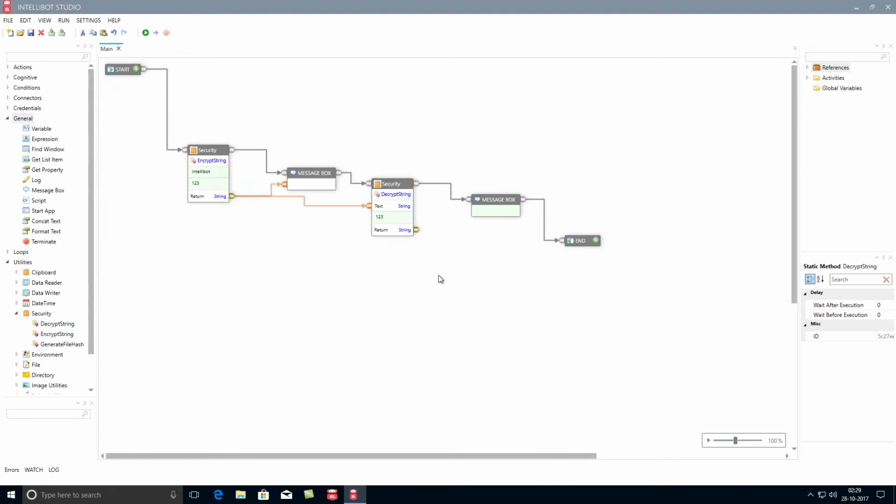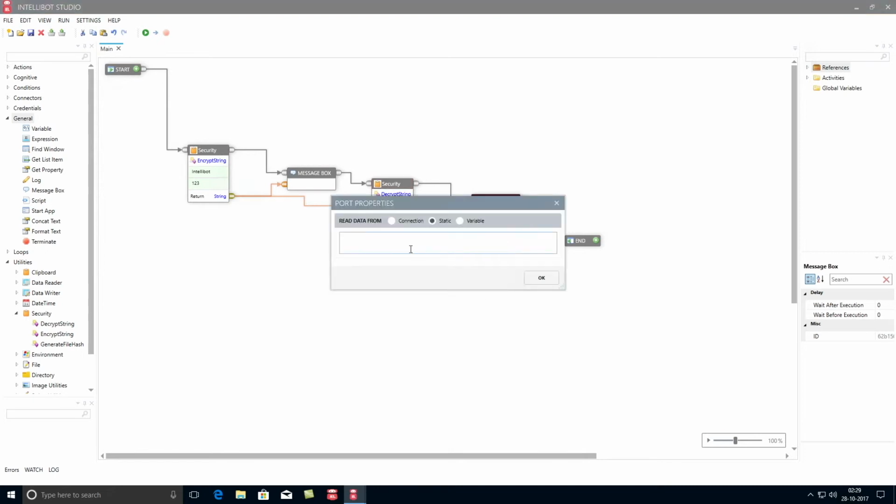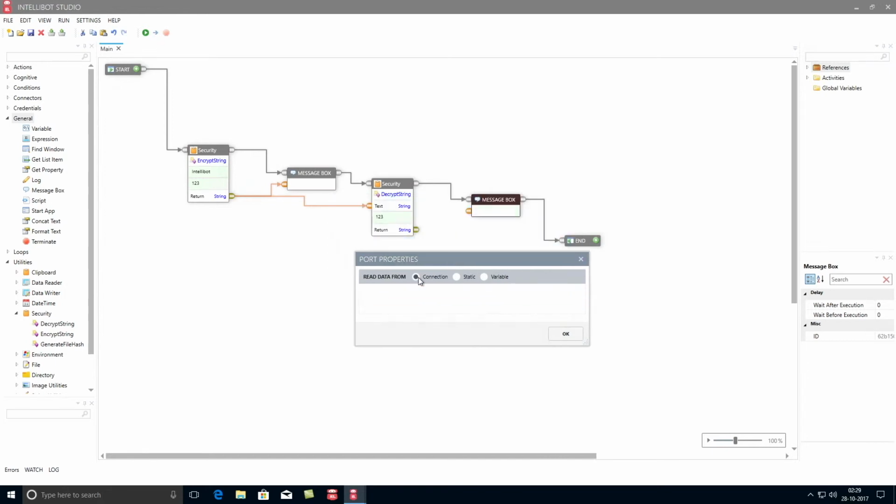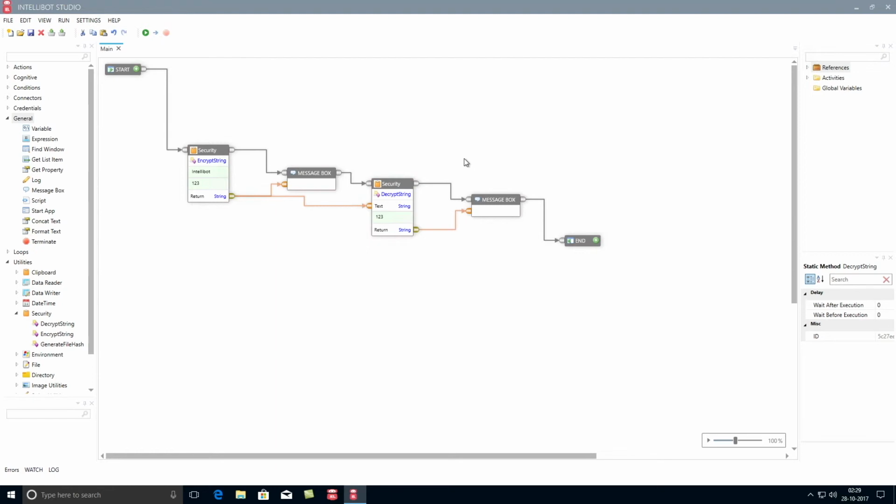Lastly, go to the second message box and override the read data property from static to connection. Once you have changed the read data property to connection, you now need to connect the data ports between decrypt string and message box. Let's now check if the feature works as expected, by clicking on the Run button.